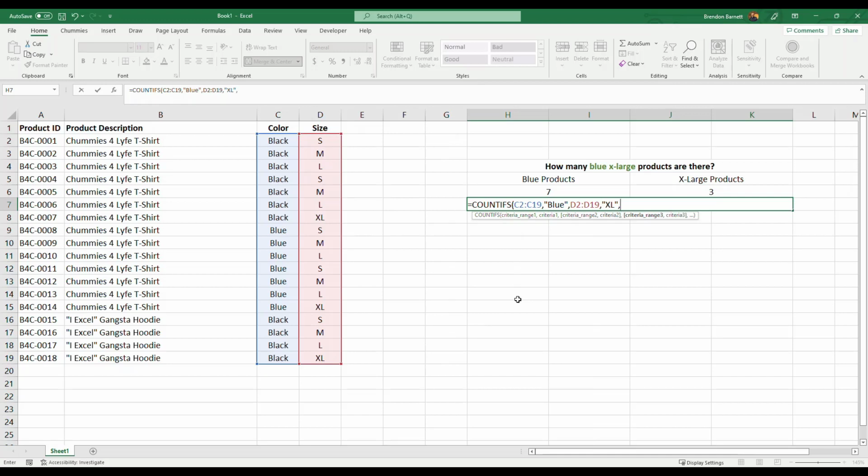And you could keep going. I don't know what the limit is, but there's a lot here. You just keep going and build a very complex formula. But I'm going to close this COUNTIFS function, and what this is doing is saying, look in column C, rows C2 through C19, and find any row that has the blue value. That'll be these 7 rows. And then out of those 7 rows, find any row that has in the D column the XL value. And so we should see only this one value here for the Chummies for Life t-shirt, blue, extra large.